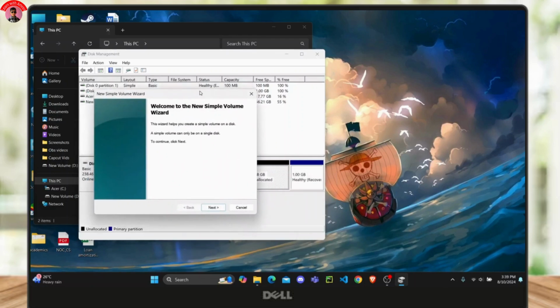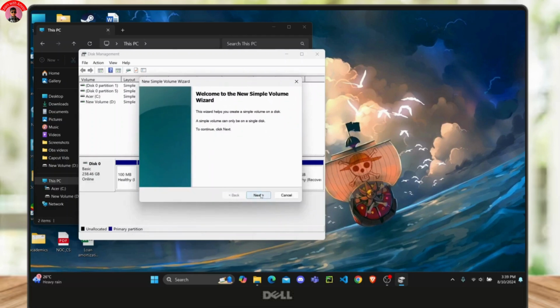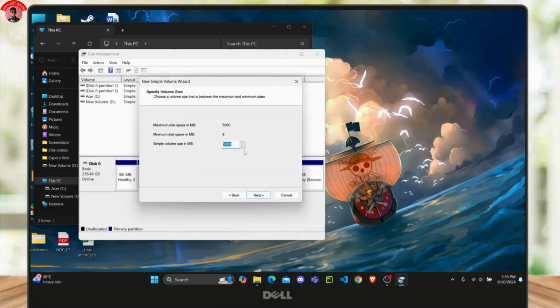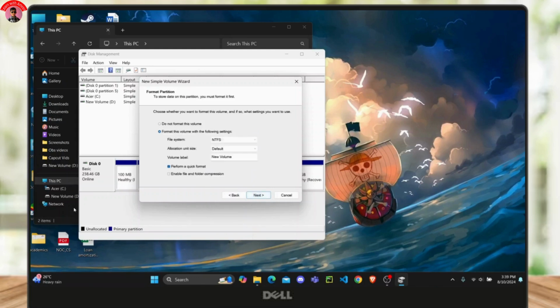The new simple volume wizard pops up, so click on next and make sure you have entered the right amount of space in MB and click on next. You can give it a new name. I'm just gonna follow the alphabetical order, so after D, I'm just gonna name it as E drive, and just click on next.